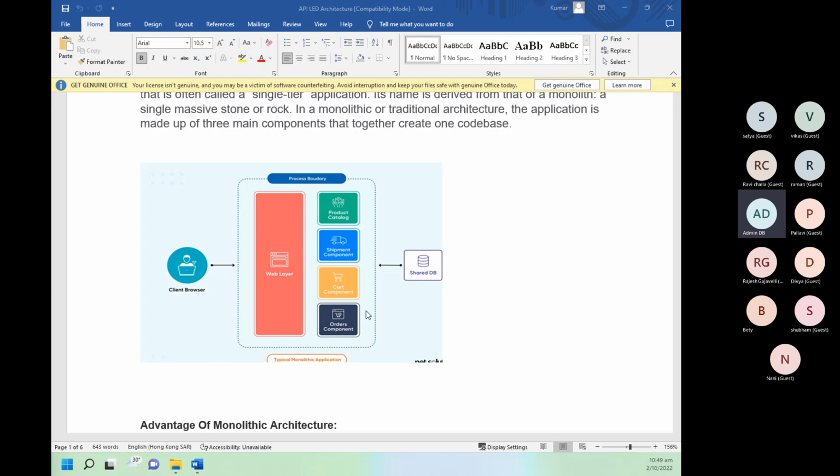And if, let's say, you are calling this order component or order service, and there is something wrong with this particular order service, then what will happen? Your entire application will fail. If anything is wrong, the entire application will fail, since these things are tightly coupled with each other in monolithic architecture.